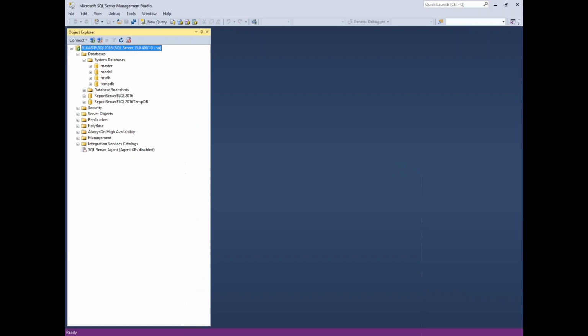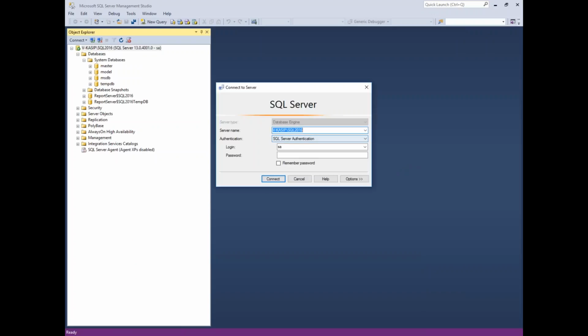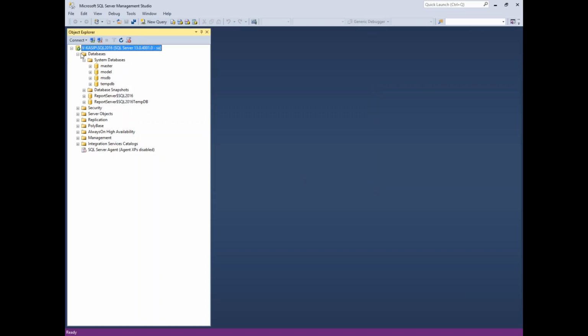Whenever you are trying to connect here, the database engine server name you are giving contains the server name / instance name. SQL 2016 is the instance name, and this is my machine name, nothing but the server name. Once you are connected here, this is the server, and under that we have multiple databases for multiple purposes.